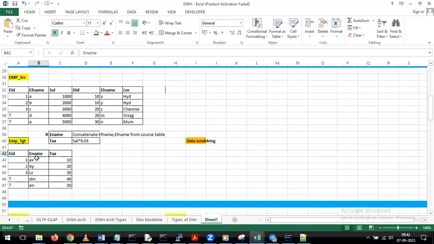What is the new column we are deriving? The ename column. Now for this column, which columns are we using as source columns as per the requirement? I want to concatenate the first name column and last name column from the source table. I will use the first name column and the last name column. By using these two columns, I will derive the new column called the ename column. Whenever we do this kind of operation, we call it a data scrubbing operation.